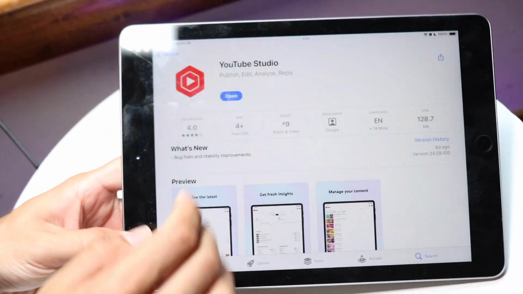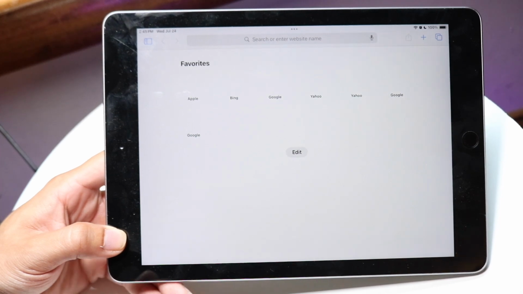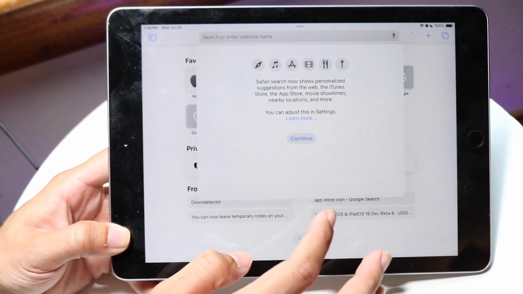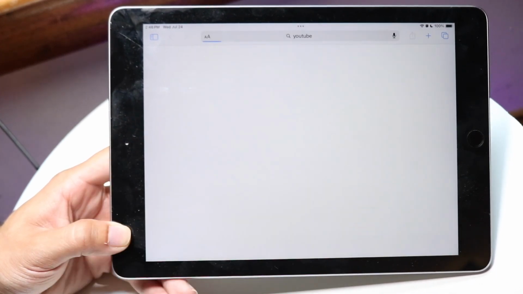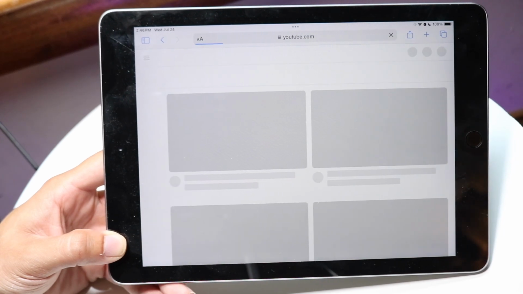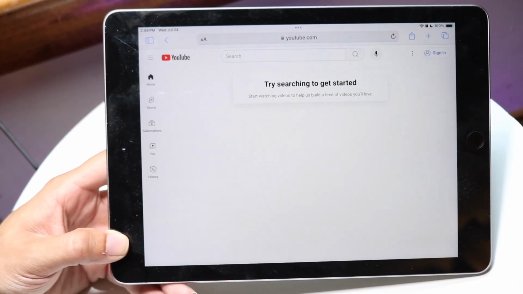Now, that's one option that you have. The other option is you can go inside of your Safari browser just like this and search up YouTube, as you normally would. You can sign in with your YouTube account as you normally would, and from there, you can just upload the videos that way. So you can upload Shorts, videos, whatever you have. And that's another option that you have here as well.